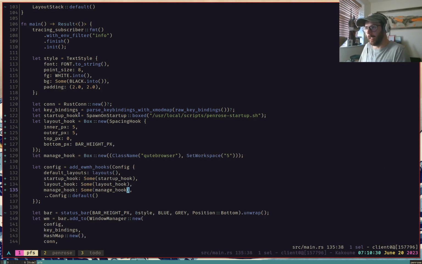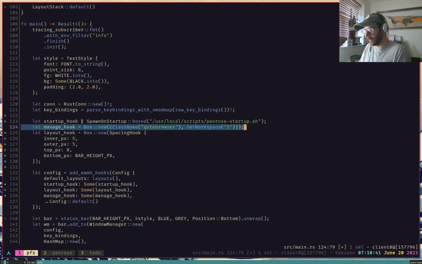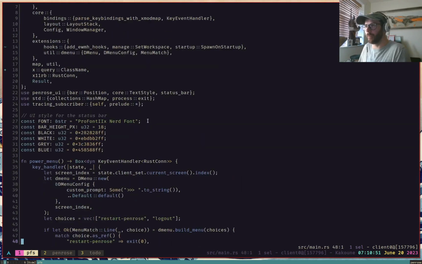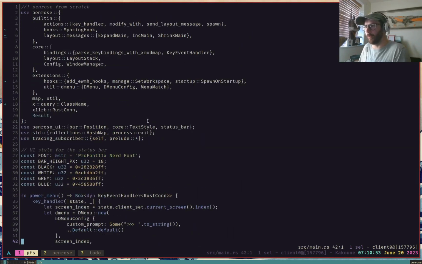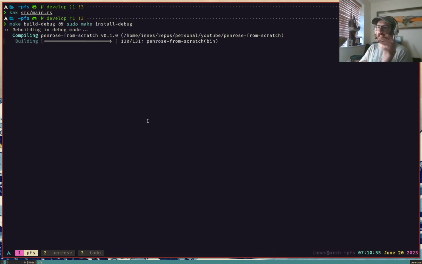Cool. Let's just have a little bit of space so we've got all our hooks together. So we've got our startup hook, our layout hook, and our manage hook. And just because it looks nicer, we'll do that. Nice. Cool. So that looks pretty much like what we need. We haven't got any unused stuff, so we've not missed anything. Cool. So we'll do our rebuild. And what we should see is that when we start, this should move Qt Browser to workspace 5.